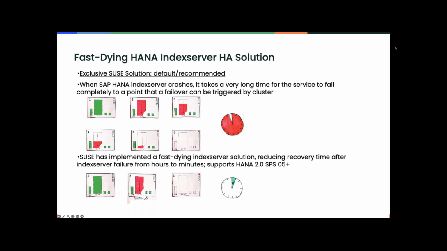So now some of the features I want to talk about that we included with SLES for SAP. If you're running the SLES for SAP distribution and you don't know about these things that we've integrated, these are really important things to know. This was a problem that SAP actually had, where if the index server in HANA had an issue, it could take a very long time for the service to fail completely. For example, on a 24 terabyte system, it could take the index server almost an hour and a half to fail completely. And during that time, HANA is unavailable.